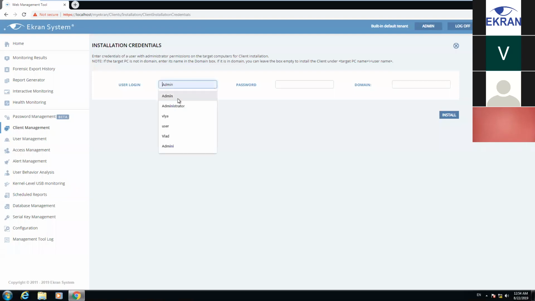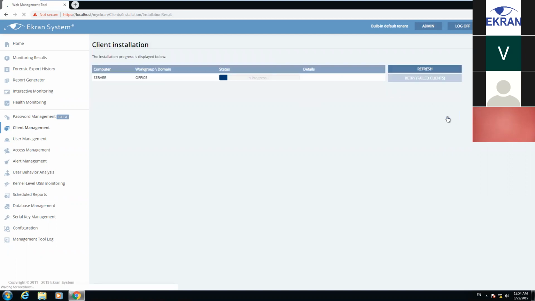So just use your domain administrator credential. And this feature allows you to install as many agents as you want absolutely silently. So the client won't see any changes. You don't need to restart your system. So the agent will be installed automatically in the silent mode. And the password. You can see the progress bar.